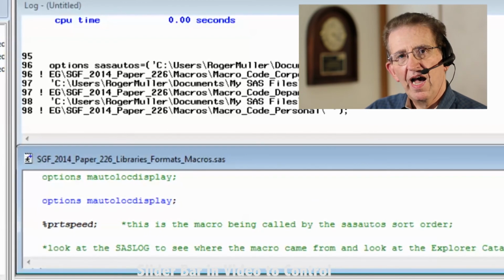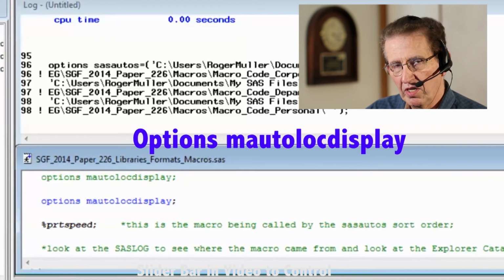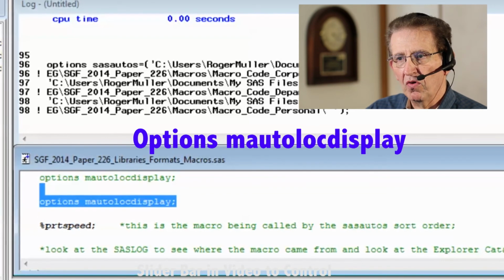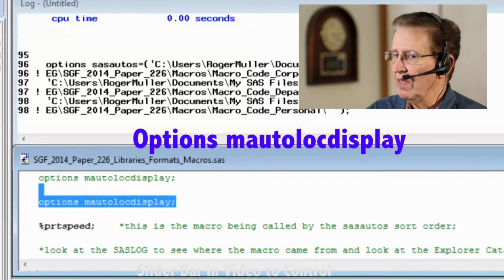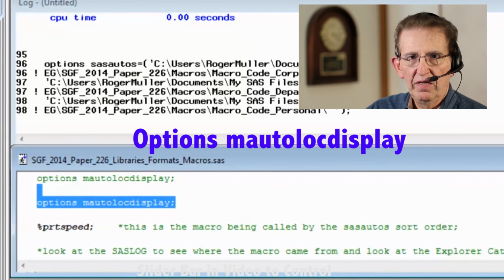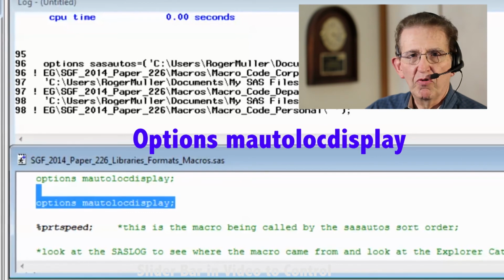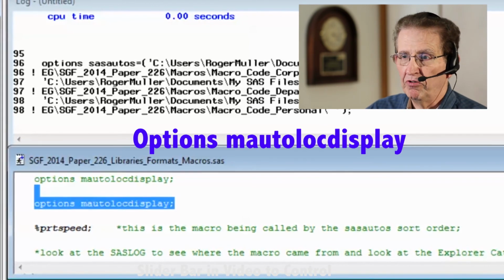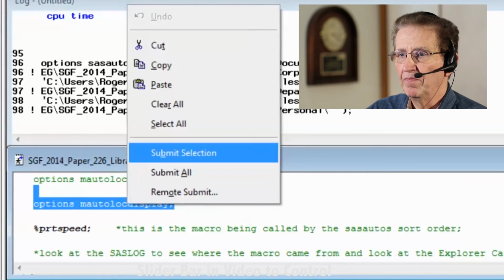Now, how are we going to find out what was used? Look at this options, mautolocdisplay. Whenever a macro is called, it's going to go right back to the library or the path where it came from. This option really ought to be turned on all the time when you're using macros. Let's submit it.